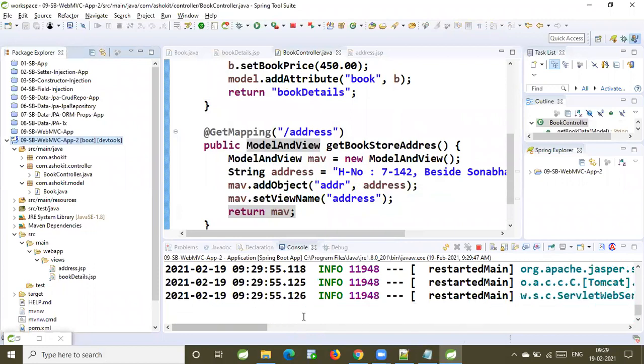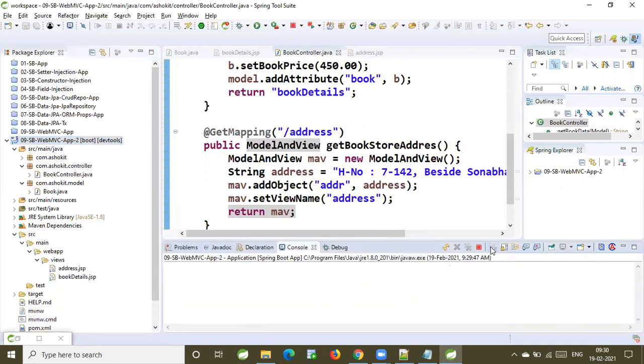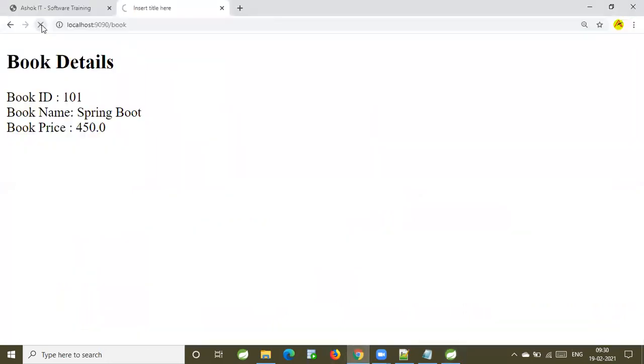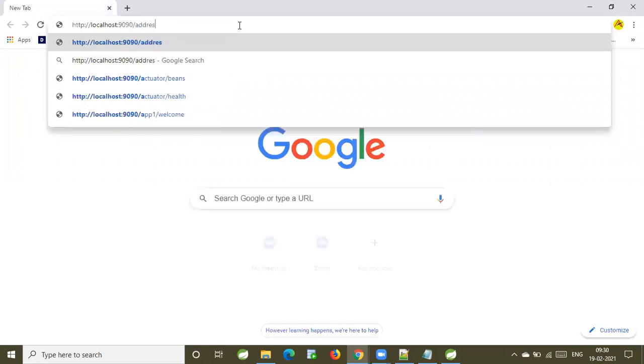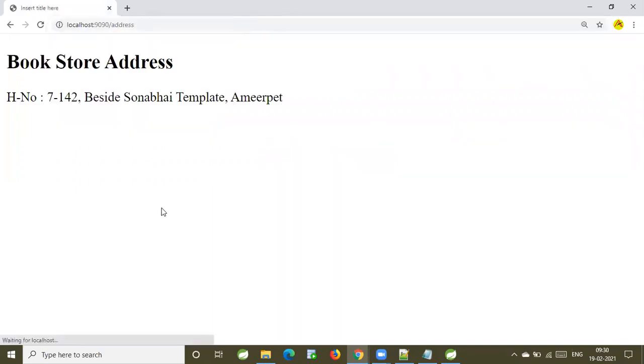Here also we're taking the address as a string. And can we use the book as a string? Yes, you can do that. For that, we need to create a book object again. Now send a request to /book. We got the book data. Okay. Now here I'm going for /address. Am I able to get the bookstore address?